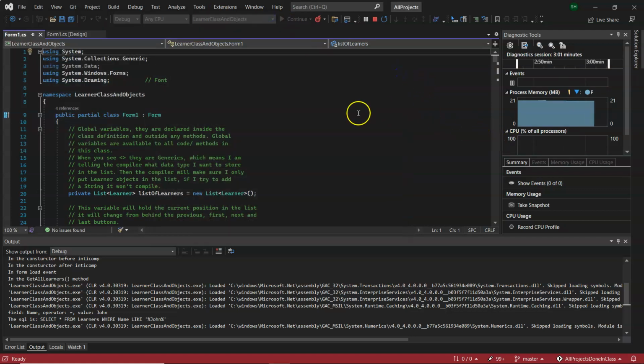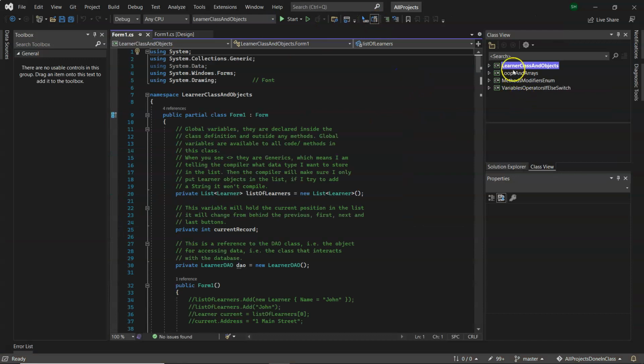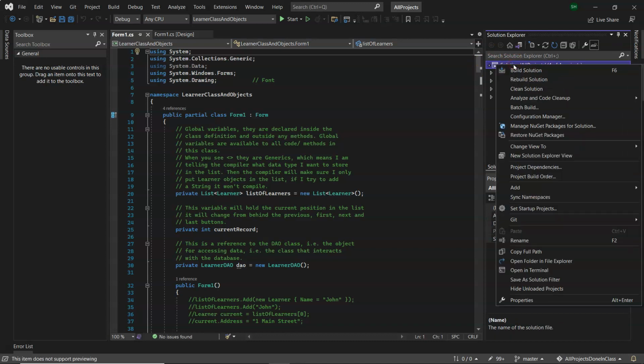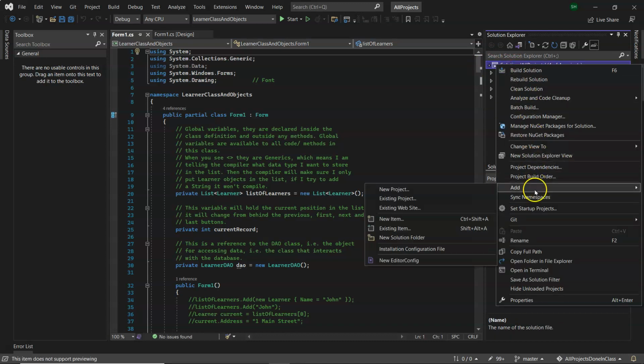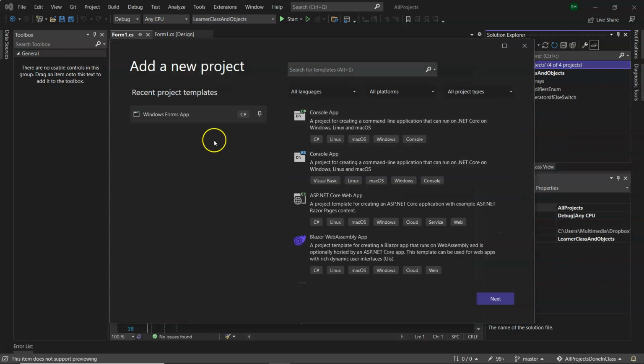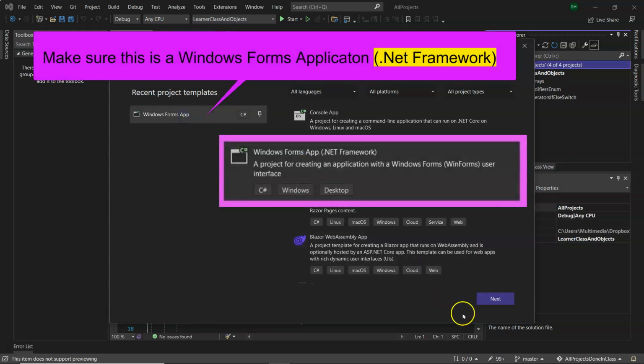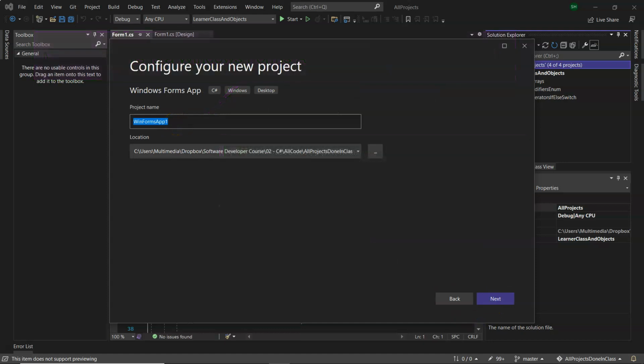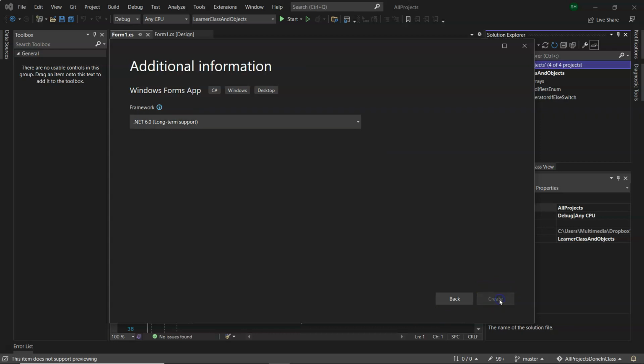Now, to start off your project, just stop this. In the Solution Explorer, you can right click on your solution and add a new project. It will be a Windows form application. And I will call this Learners Database Project. And click Next, and create.